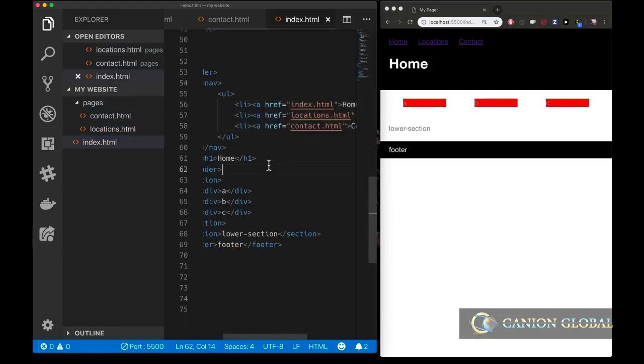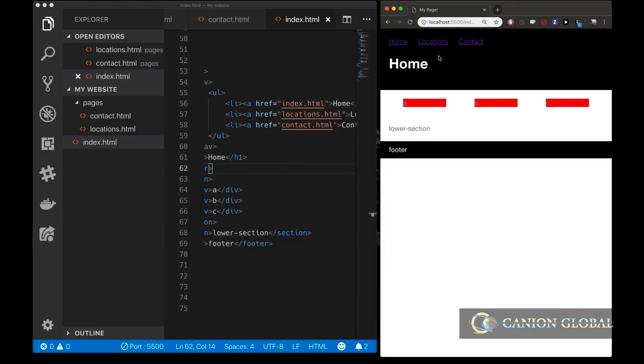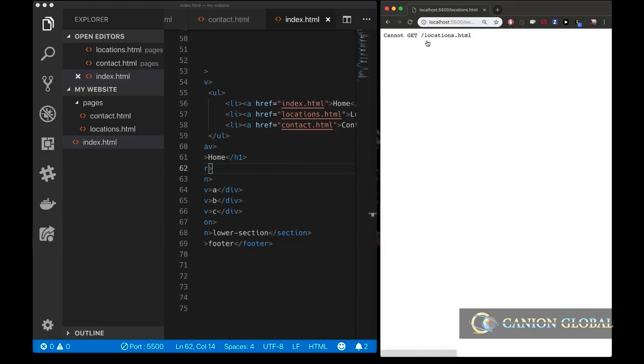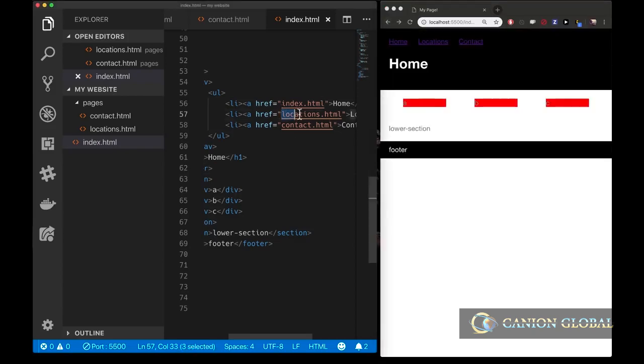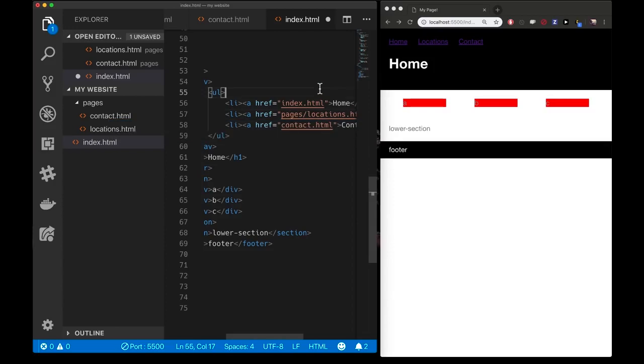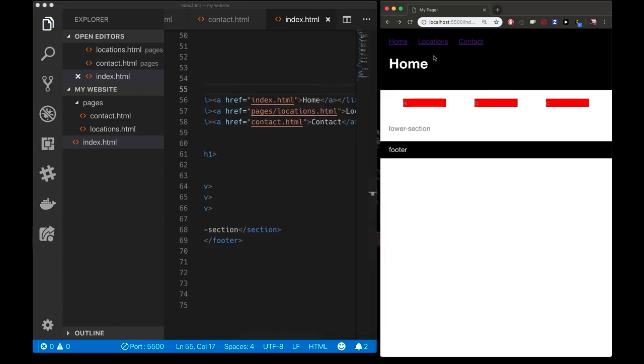So now if I go to index.html, let's go back to our home here. And I click on locations, it says, hey, I can't get locations.html. That's because it doesn't exist. This link is automatically going to look for the file in the same directory that my current page is. So I'm on index.html, which is right here, and it's going to look for a locations.html and not find it. So we want it to look in the pages directory. That's pretty simple. We just tell it pages/locations.html. And there we go. Now this link will work again. Ta-da! We can get back to locations.